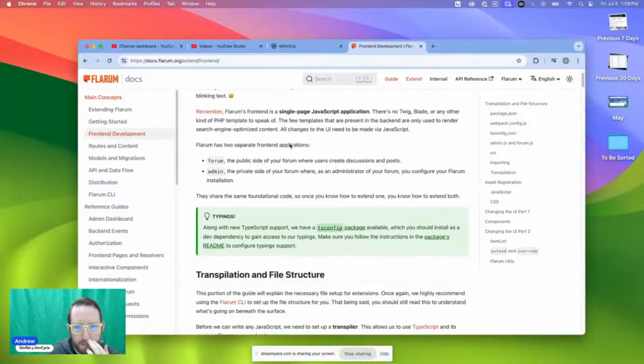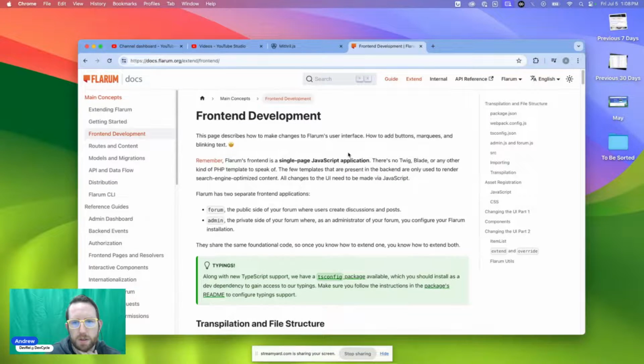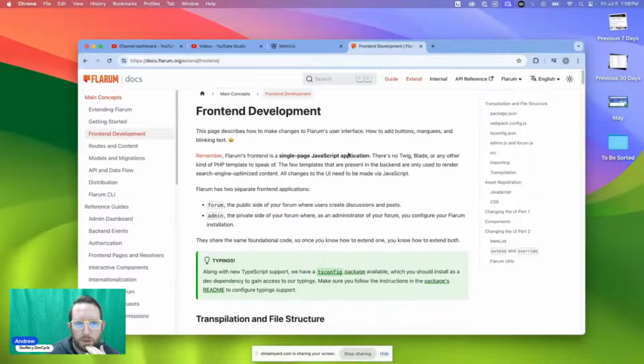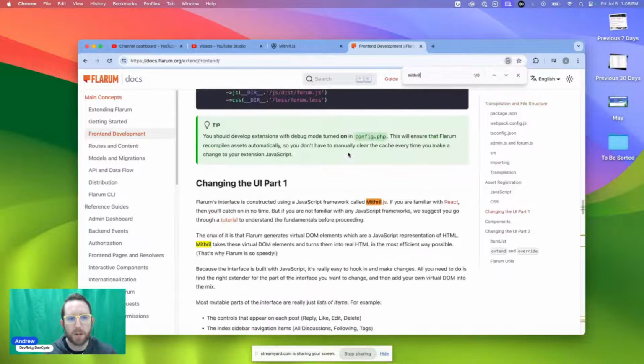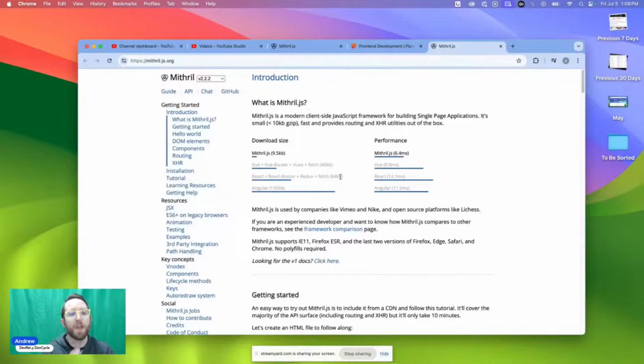Remember Flarum, this might be old docs too. No twig, blade, blah, blah, blah. Do they use Mithril? Oh yeah, there we go. Constructed using Mithril.js. If you're familiar with React, you'll catch on in no time. There's a tutorial. We're not going to check out the tutorial today because I kind of know what we're doing. But okay, so they are still using Mithril.js, which is awesome.